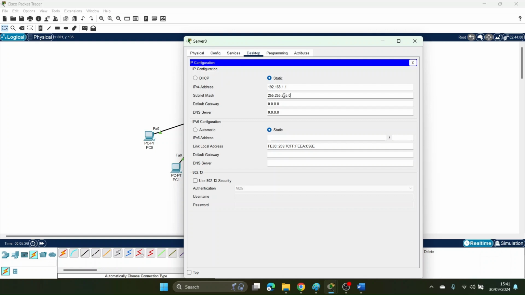Subnet mask is 255.255.255.0, which is class C. And let me just put this as our default gateway. So our server acts as the central point for IP management and traffic routing.